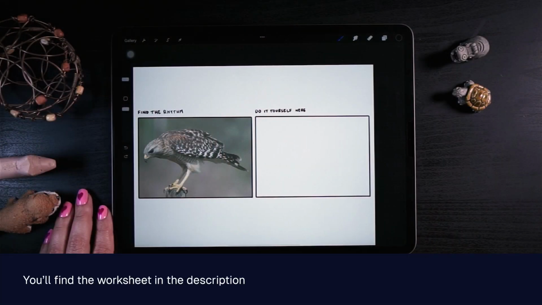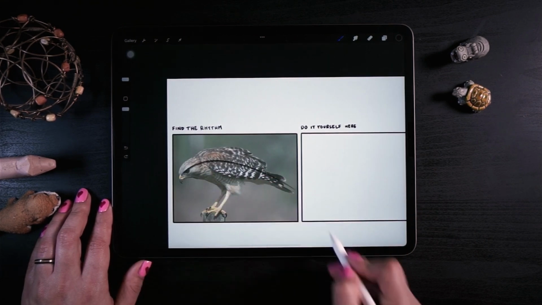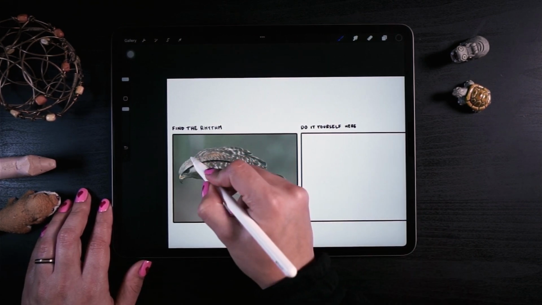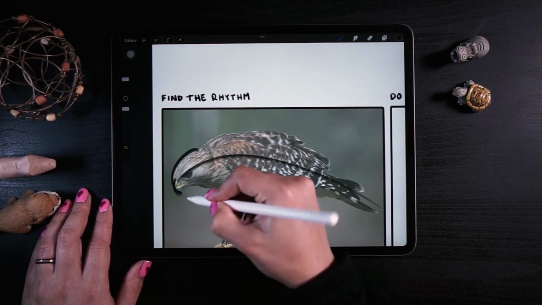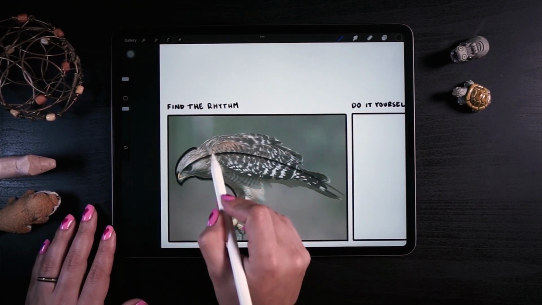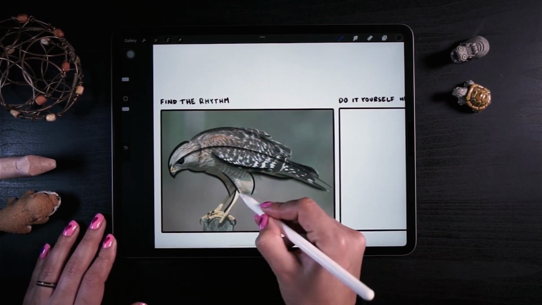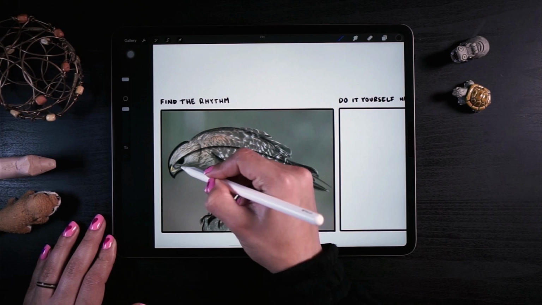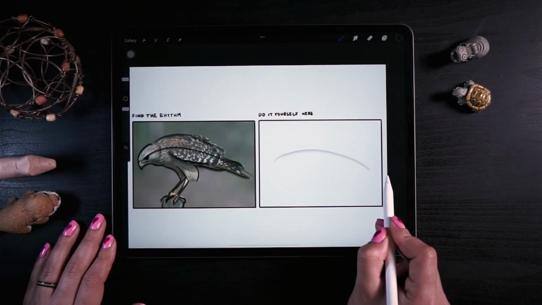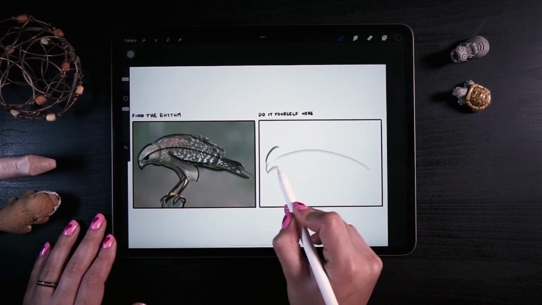Go to the worksheets on this video. Your assignment is to draw the rhythm on top of the reference image. You can start with the line of action, and then continue to draw quick lines to define the rhythm. Once you have that, it's time to do the same, but this time all by yourself in the blank square on the right of each reference image.